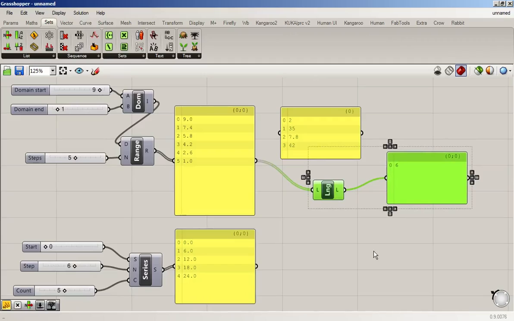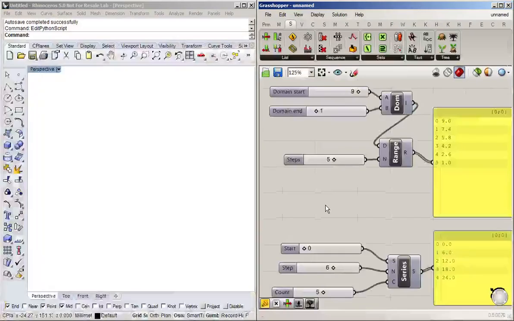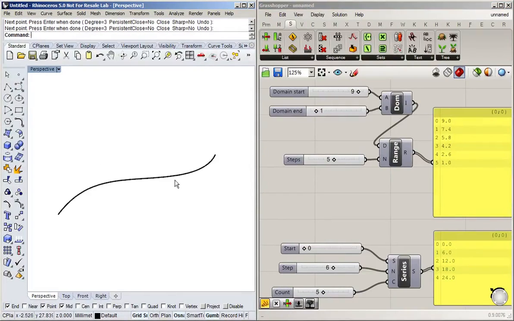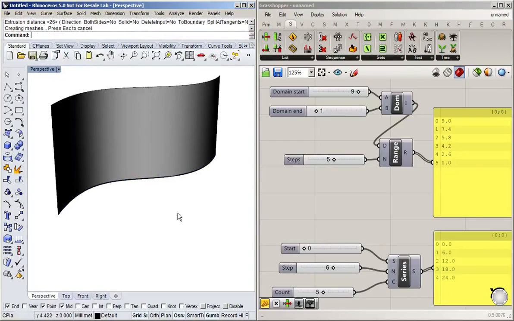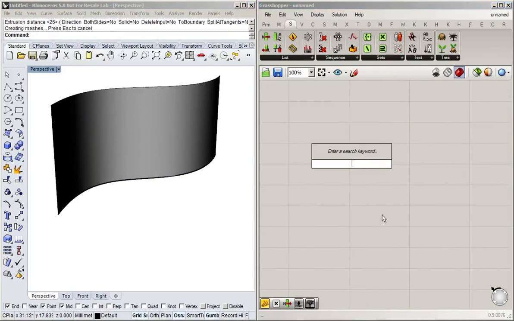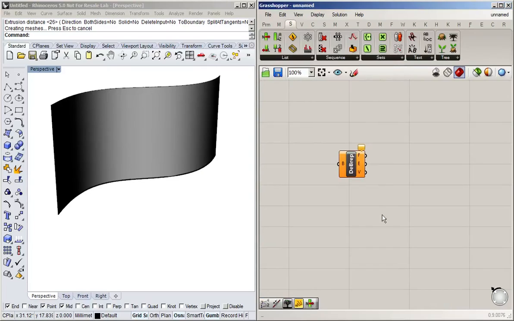So how do we now get at the data inside of these lists? Well, we use the index. And for that, I would actually like to show you an example. Say we have a surface, and a command you're already familiar with is the deconstruct brep, right?